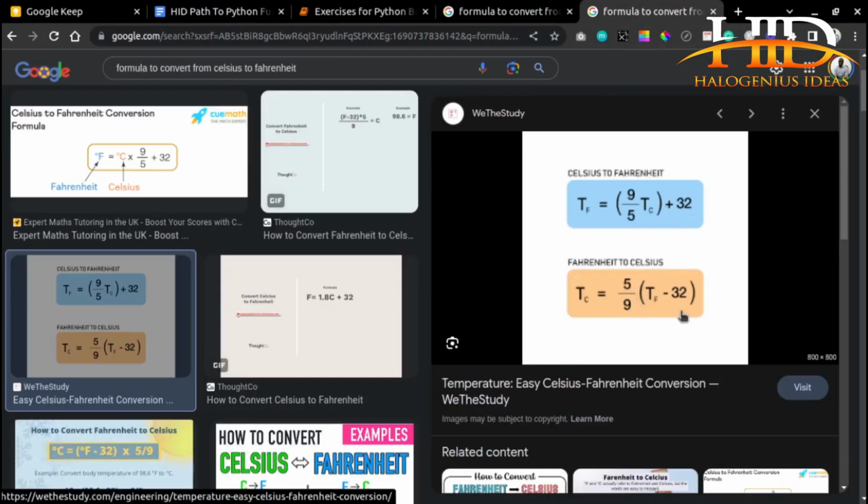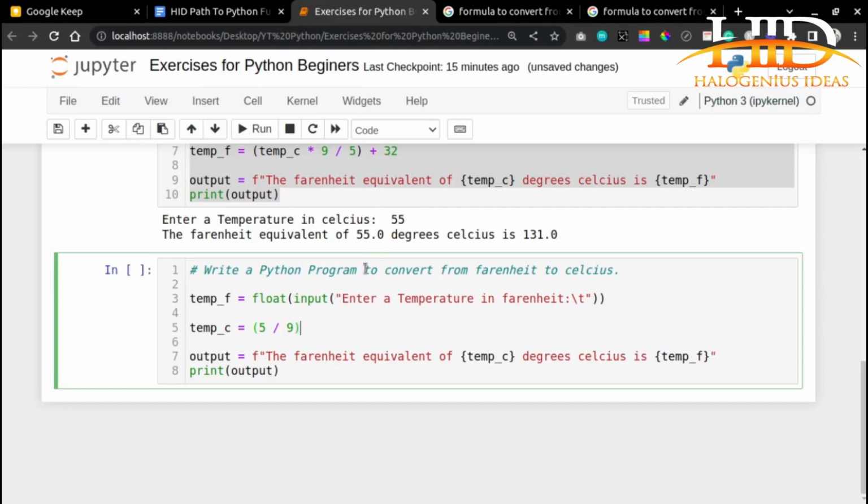5 over 9 times the temperature in Fahrenheit minus 32, multiplied by temp Fahrenheit minus 32. So the Celsius equivalent of temp F degrees Fahrenheit is what we get as our degrees Celsius.